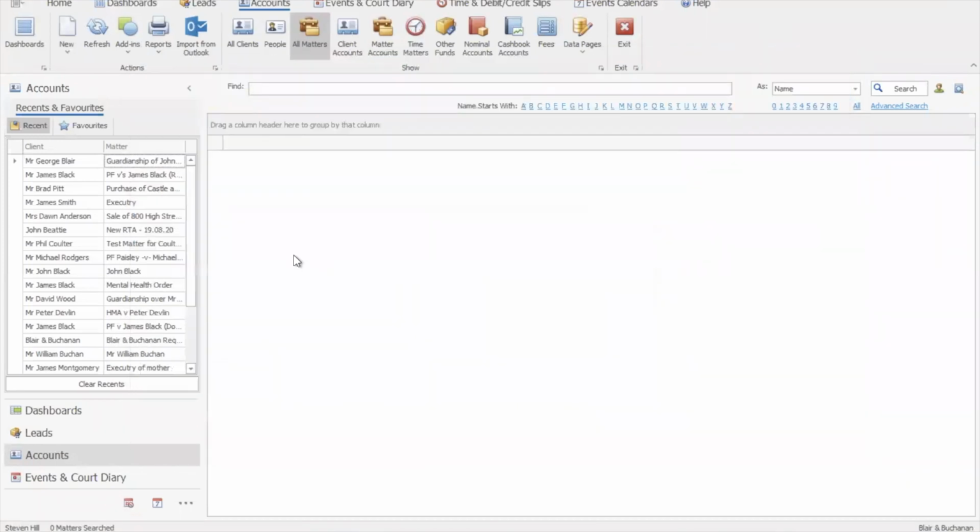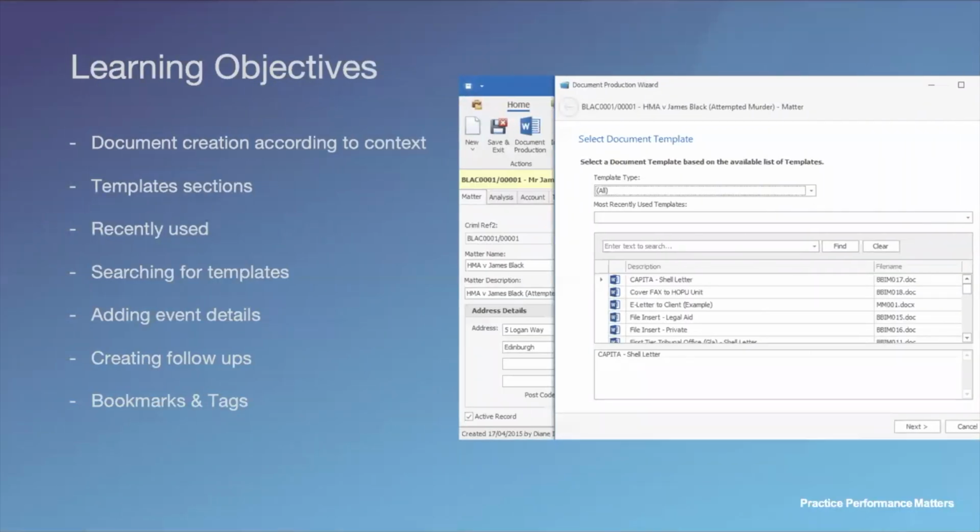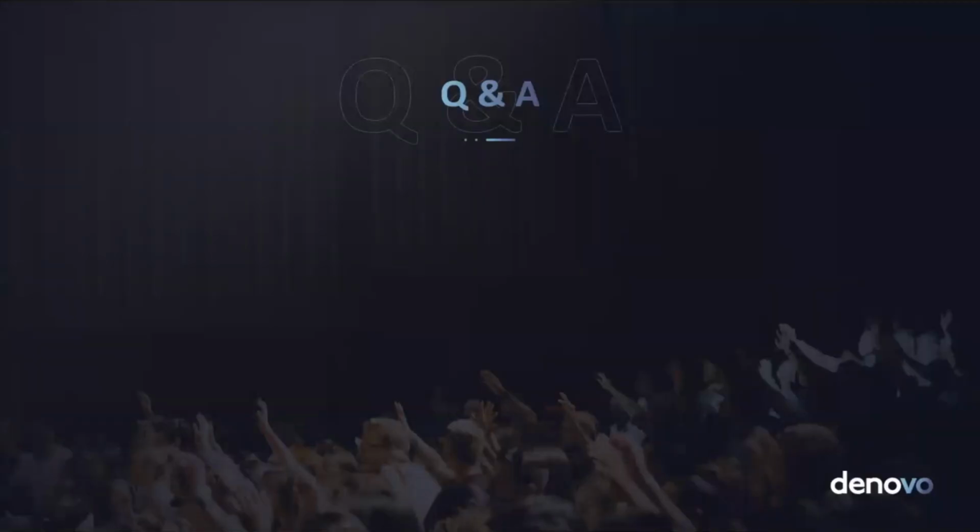So that covers off the majority of what I wanted to show this week. If you're interested in any of the features like bookmarks and tags, then those are the ones I would urge you to get in touch with us, and we can go over the options and then to have them embedded to different work types.